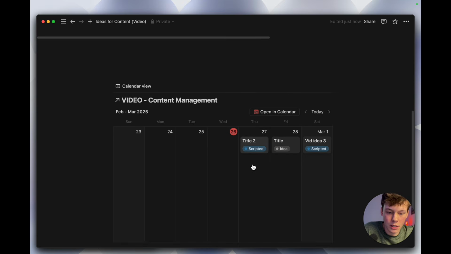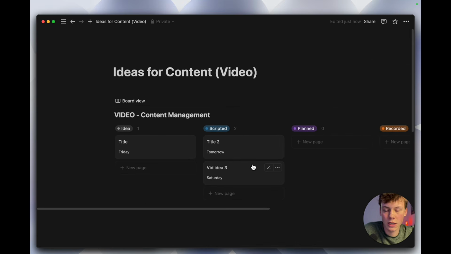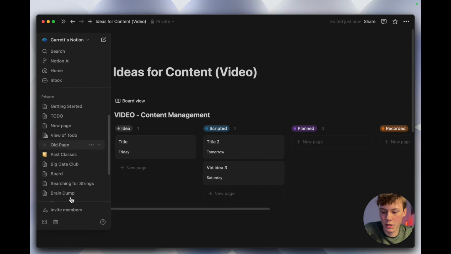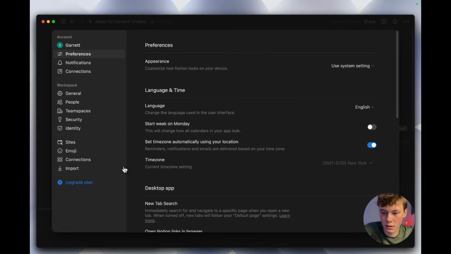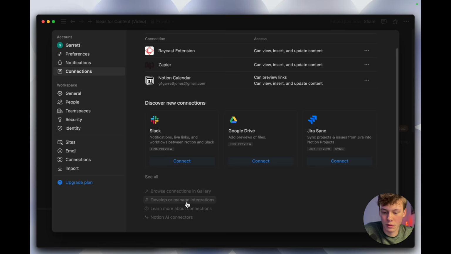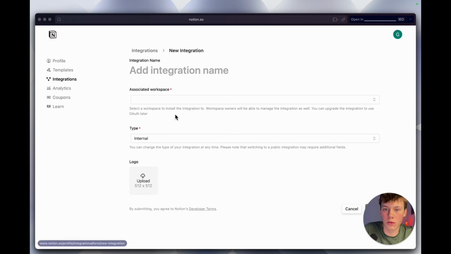So now that we've created that, we actually need to link it to Ideation. And to do this, we're going to go to the top left here. It'll give you this menu. I'm going to go all the way down to settings, and then open up the settings. We're going to go to connections here on the left side. Go down and we're going to go to develop or manage integrations. So this will open up a website. You can see I already have 2 integrations made here, but we're going to select a new integration.